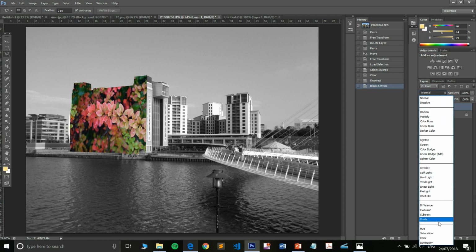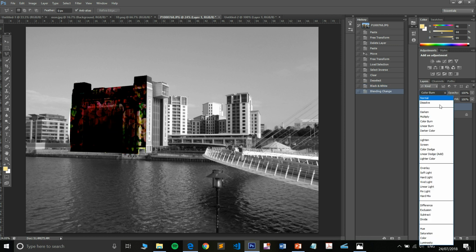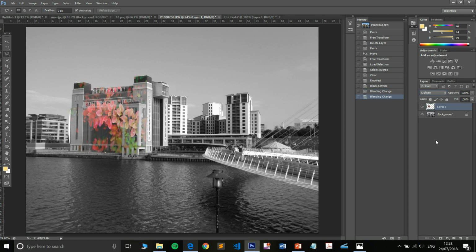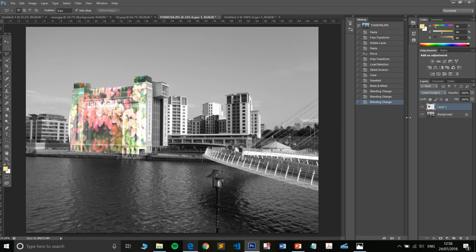They all do very different things, but what they all have in common is they discern how one layer interacts with the layer below it. So let's, for instance, take, I don't know, color burn, and you can see an example of that. This example is perhaps a little bit too dark for color burn. Perhaps lighten might be a good alternative instead. Lighten's not bad, as you can see. Linear dodge, again, maybe a little bit too bright.